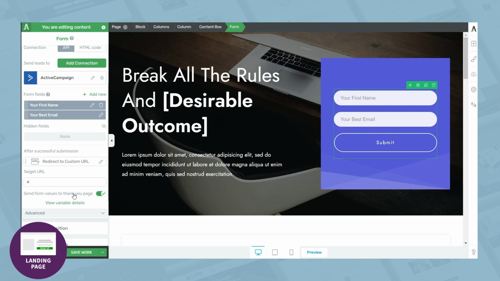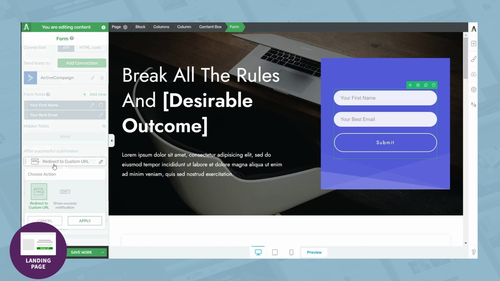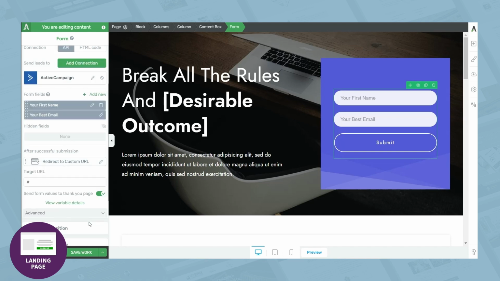Next, let's set up what page our customers will be brought to after they submit the form. We want to bring them to our upsell page. So under After Successful Submission, we want to redirect to a custom URL. And you can just start typing the name of the page and the upsell page should pop up.